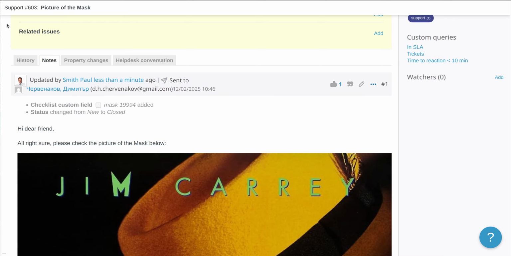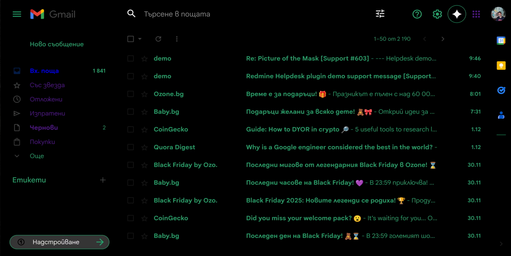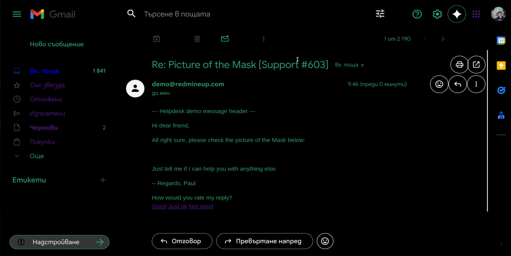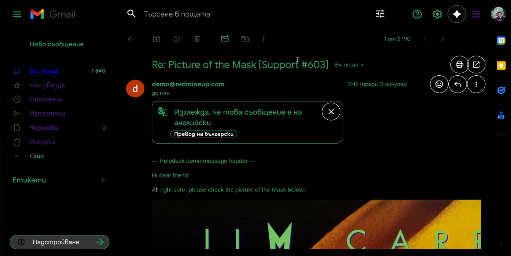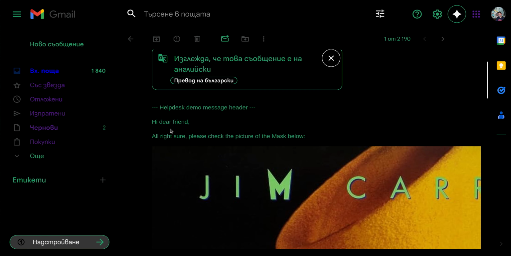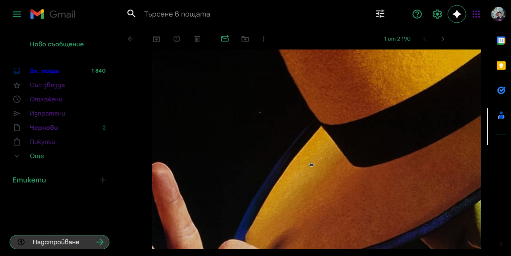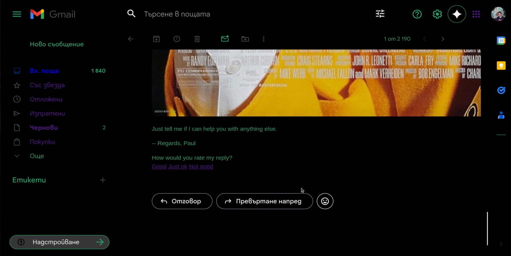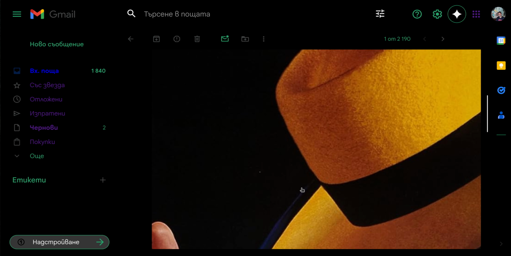All right, so we go to the client email just to see what will happen. This is the answer of the support engineer, and we see it is successfully embedded here in the email of the client as well. It says, hi dear friend, please check the picture below. So this is the picture of the mask taken from the internet.